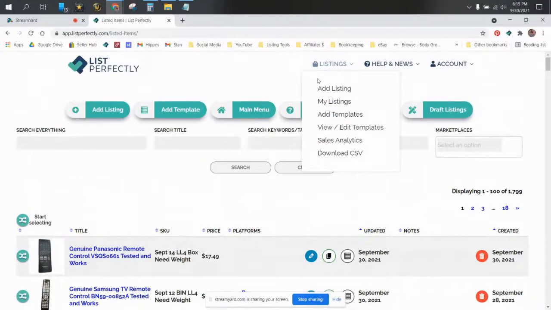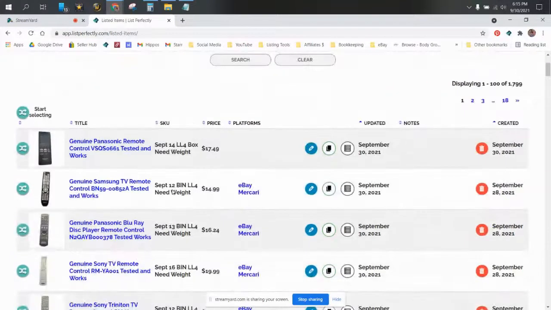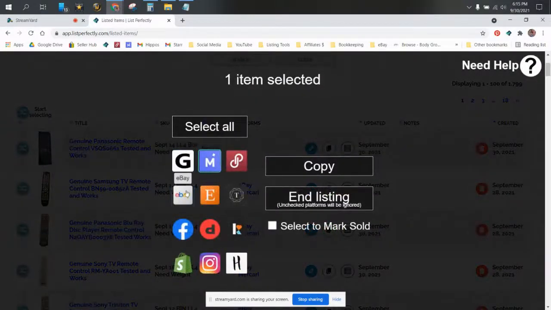So let's go ahead and cross-post a few to show you. You can see in my catalog here, this genuine Panasonic remote is not listed anywhere else. This is something I copied over from eBay. So I would probably want to put that on eBay and Mercari. You can't really do electronics on Poshmark. So you just click your arrows here, just like you do when you move from eBay to List Perfectly or crosspost from one platform to the next using List Perfectly.